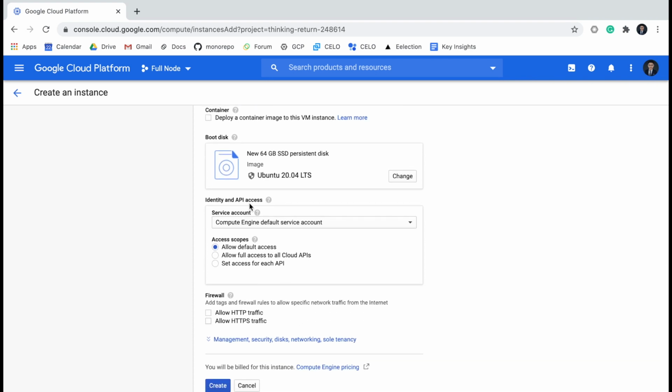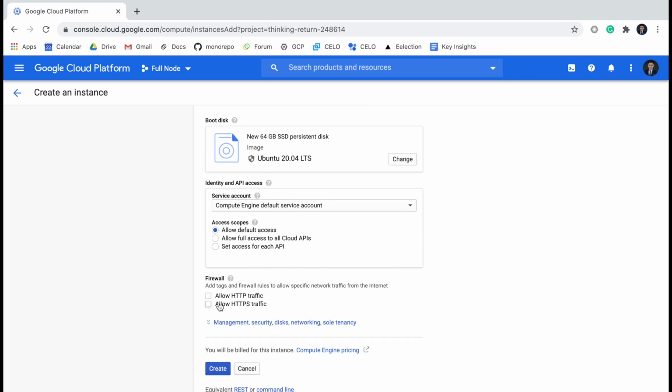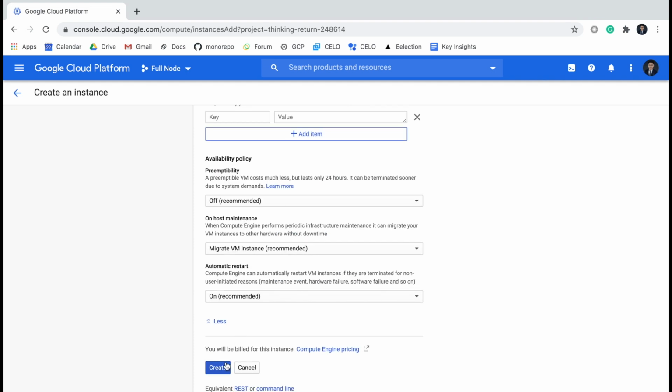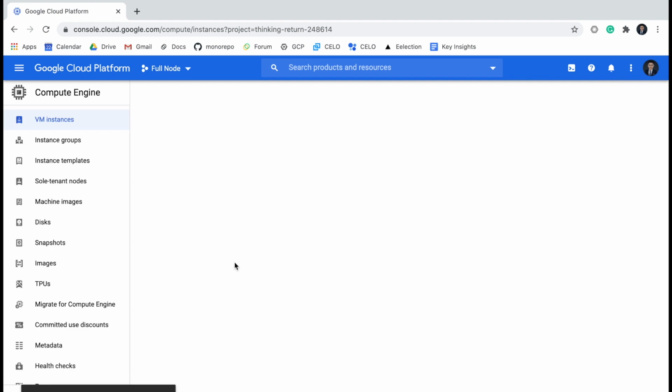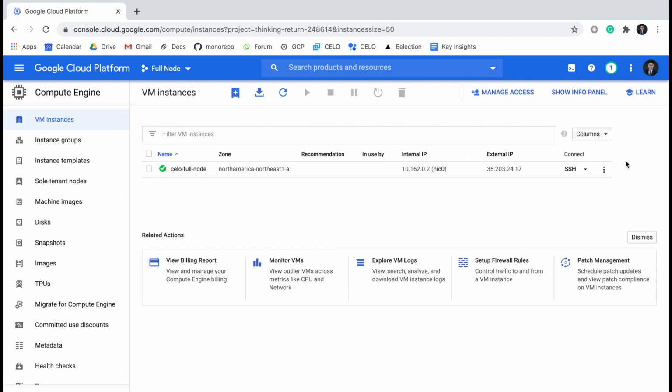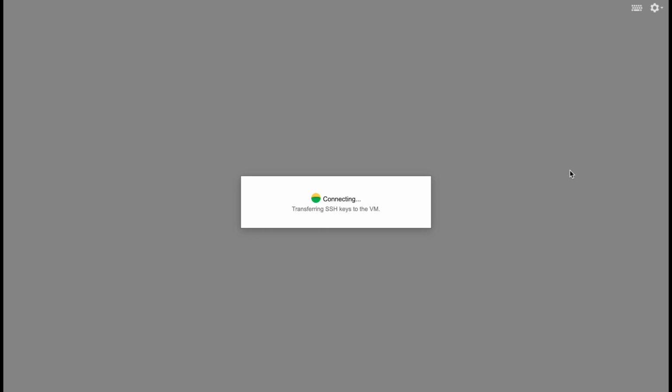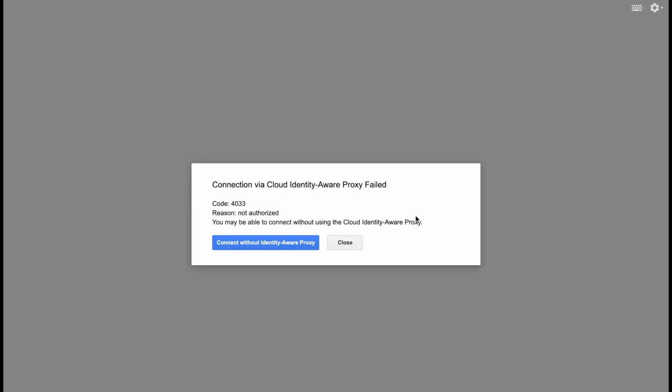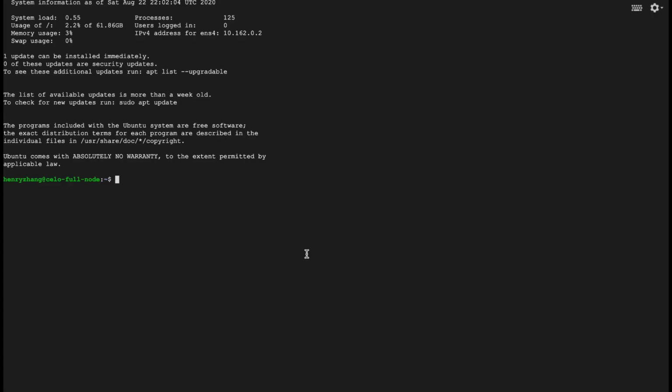Scrolling down, API access. I don't think we need to care about that. So with that, let's create the machine and just wait for it. Let's log on to the machine. The default is SSH, so let's click that. It will direct you to a new window. Now we have the server, we have pretty much everything ready. What we need to do is follow the instructions on docs.celo.org. Now we have access to the server. Let's go to the documentation and follow it step by step.